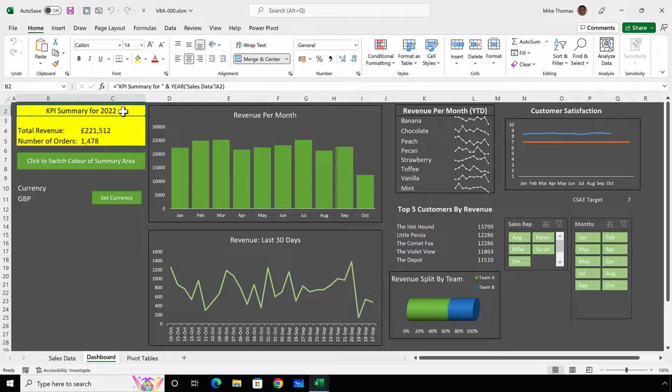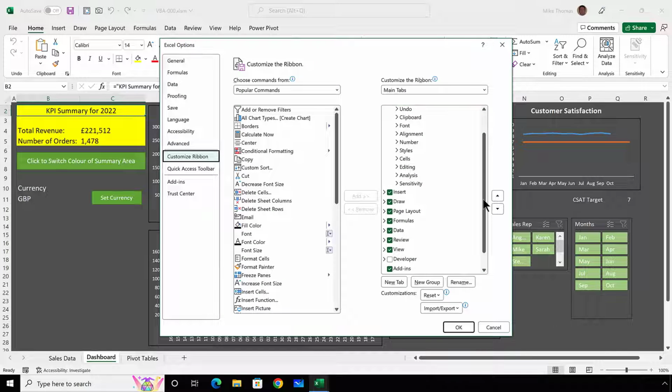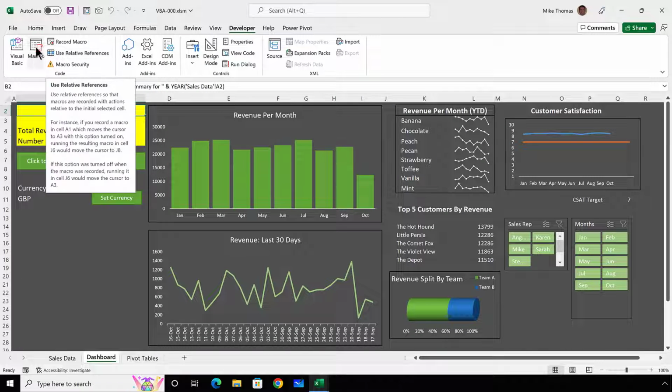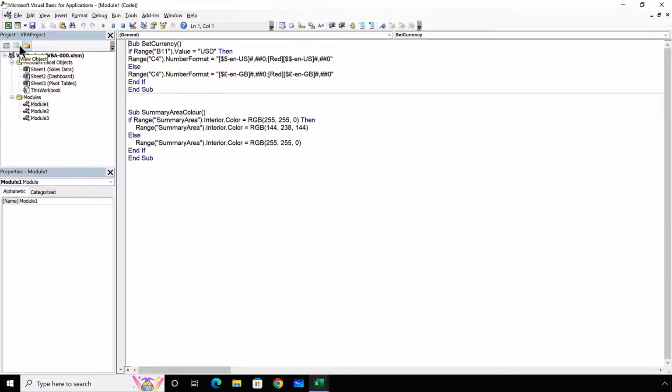The other way is to use the Developer tab on the ribbon. Now, the Developer tab is hidden by default, so if you want the Developer tab visible, you need to right-click in the blank area on the right-hand side of the ribbon, select Customize Ribbon, and put a tick in the Developer box and click OK. Once you've got the Developer tab there, click on Developer and then click Visual Basic.